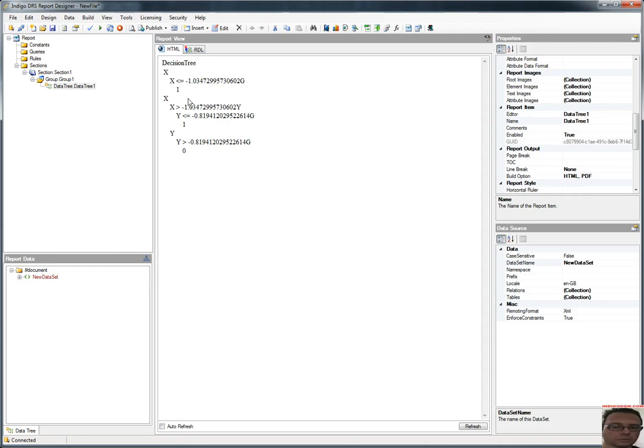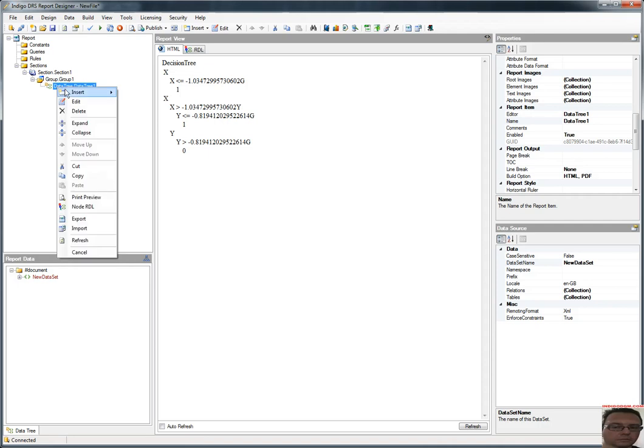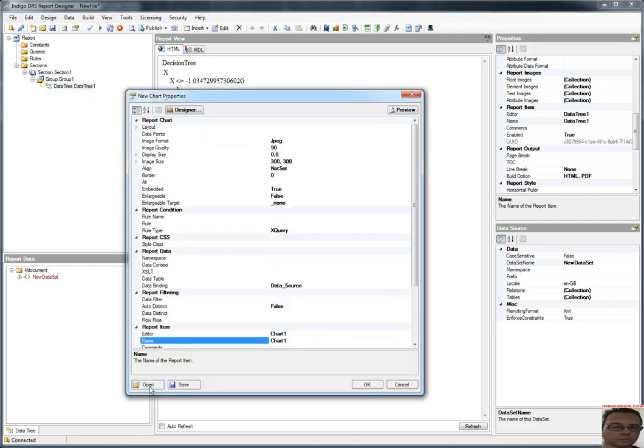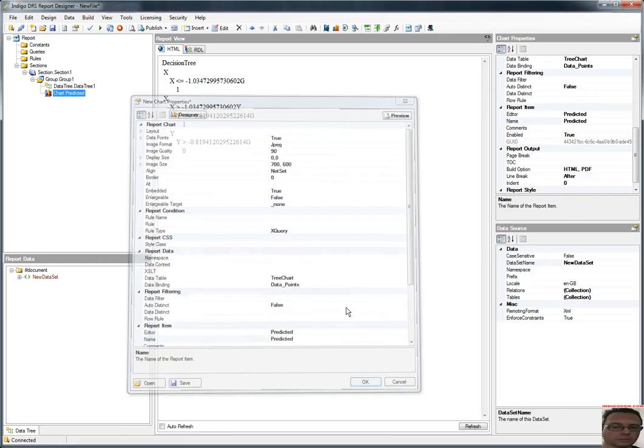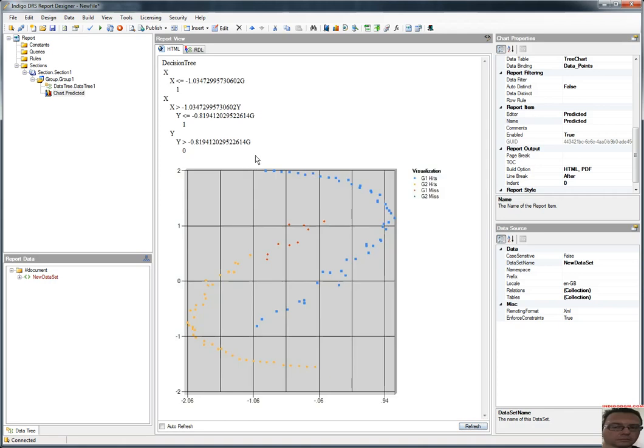Now I'll pull in the other elements from the report I did previously just for speed. So I'll insert a new chart. I'll open the chart saved from the previous report. So there's a decision tree chart. Click OK on that. Refresh. So basically there's your report for your decision tree. There's your decision tree, there's your visualized model testing outputs.